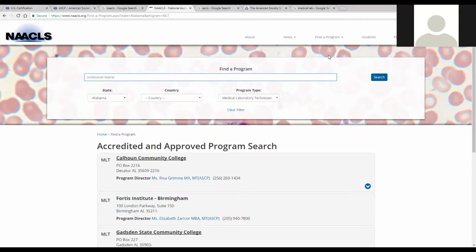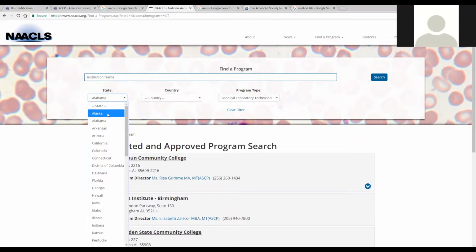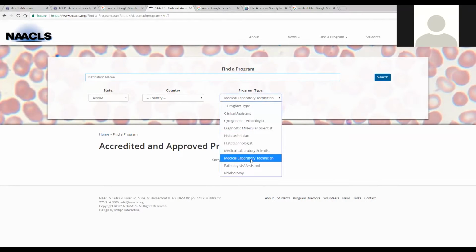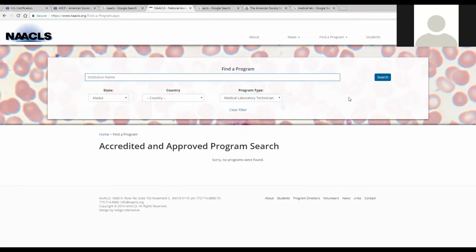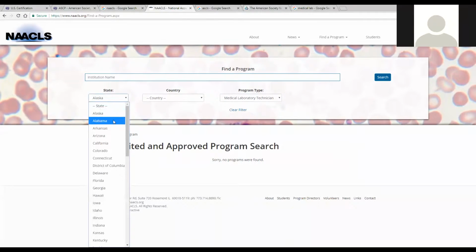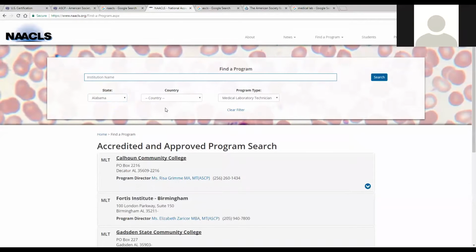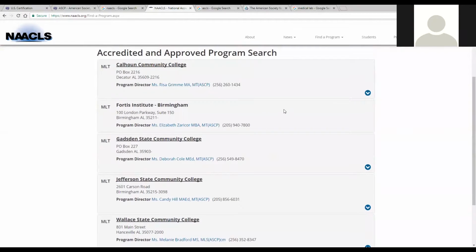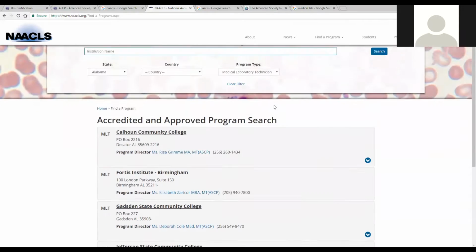So you go to the NACLS website, you click on find a program, and it brings you here. Okay, and you can choose a state. Let's go to Alaska. I had Alabama up at first. And I'm looking for a medical laboratory technician. Okay. And so I click search. There are no programs in Alaska. So then, okay, well, I actually meant Alabama. So, hey, here they are. So we have all of these programs. You'll notice I am not on any of these, which is fine. I'm just trying to show you how this gets done.